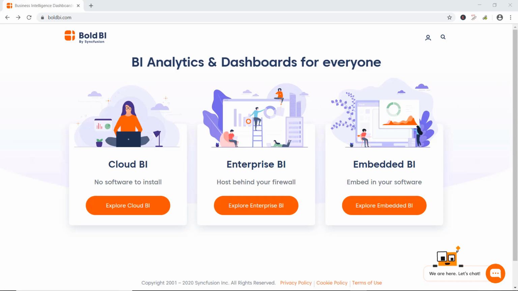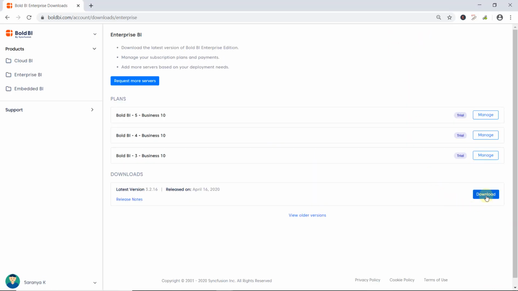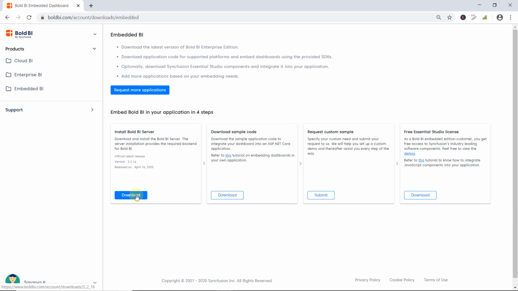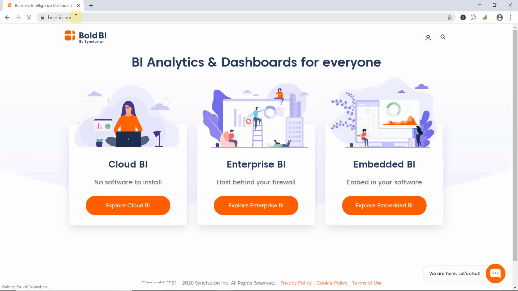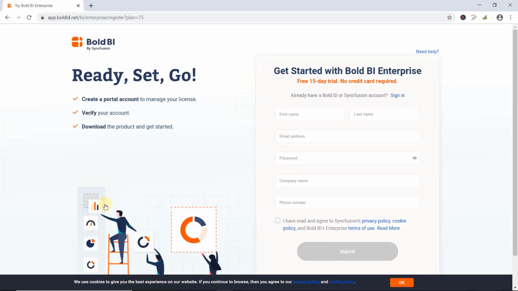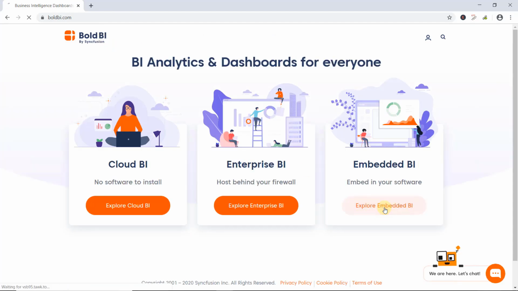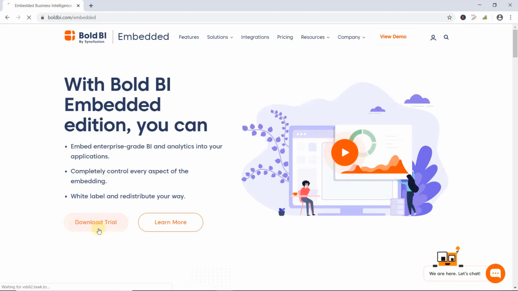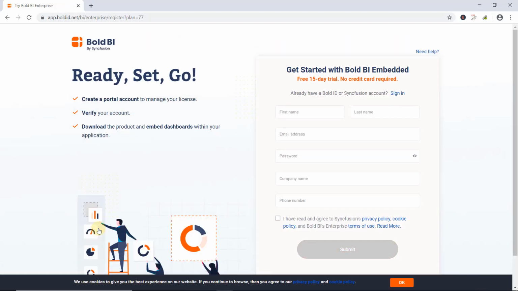To download the latest versions of Bold BI, click the profile icon from the Bold BI site. This will redirect you to your account page, where you can get the latest version of Bold BI Enterprise and Embedded Edition. If you are new to Bold BI Enterprise Edition, go to Bold BI's website, click Explore Enterprise BI, and get a trial version by clicking Download Trial. Similarly, new users can download a Bold BI Embedded Edition by going to the account registration page.